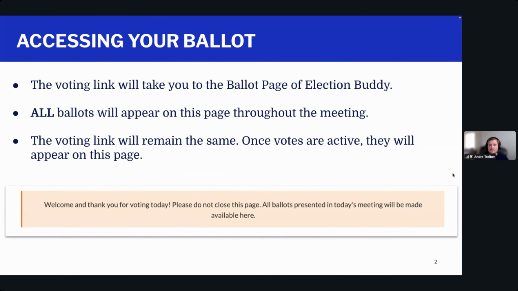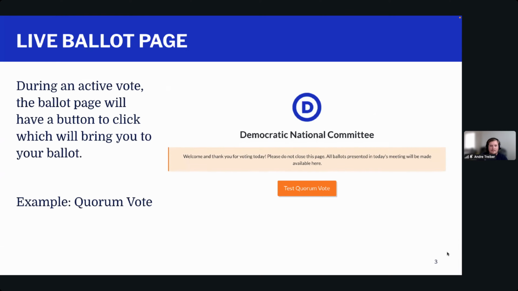The voting link will take you to the ballot page of Election Buddy, and all ballots for the whole meeting will appear on this page, which is a great thing about Election Buddy. You don't need to log out, log in, change tabs. If you keep this tab open, it'll keep populating. If you go to the next slide.